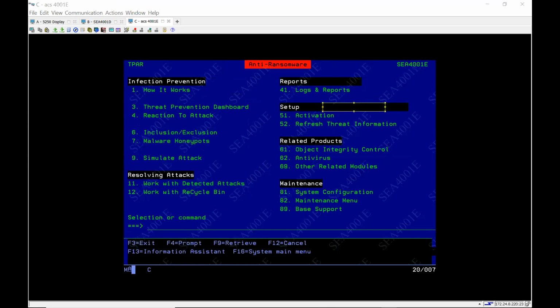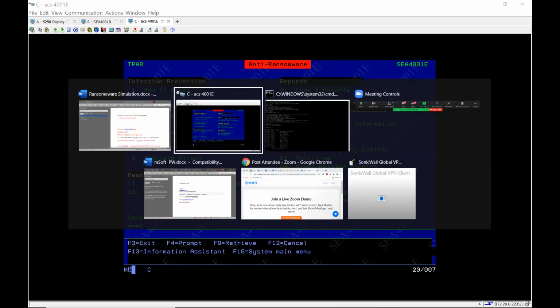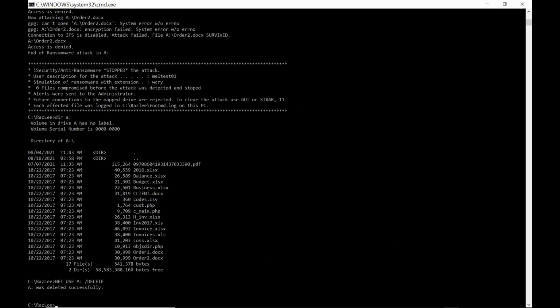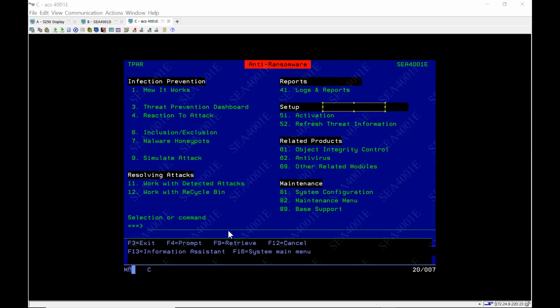One last step for me would be in my DOS prompt. I want to remove the share, so the A drive no longer exists. You can run this test in your own test environment. Be very careful with your mapping, that you map to the correct location. You don't want to map to the root. You don't want to map to a production type of directory.